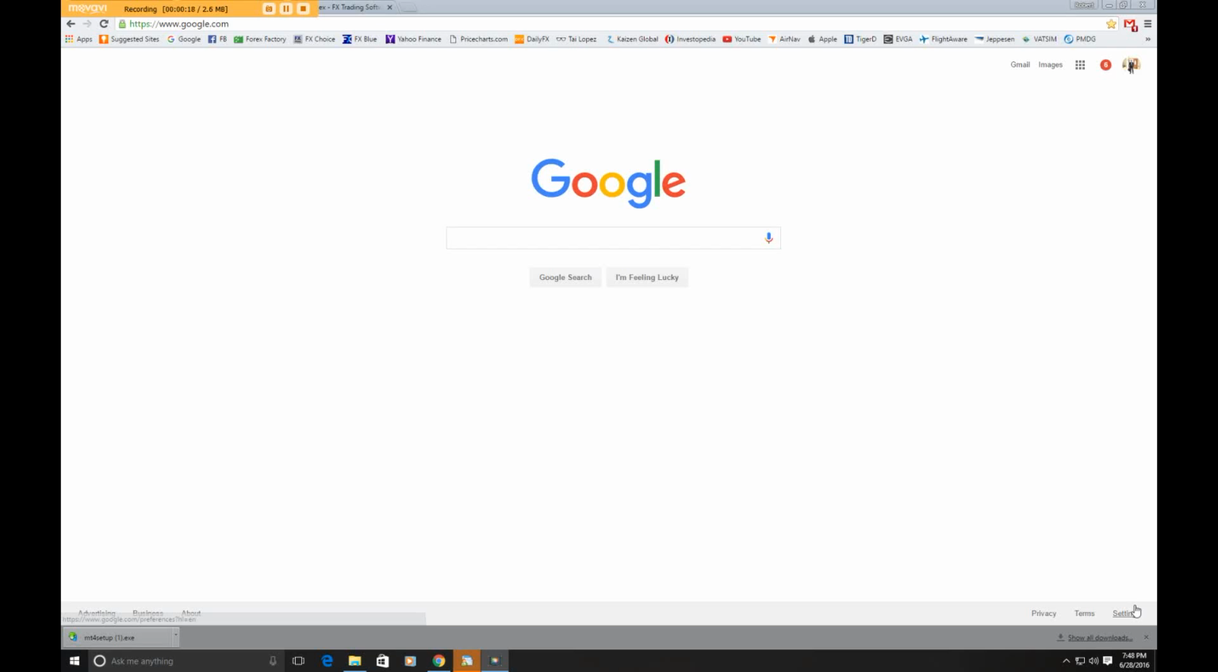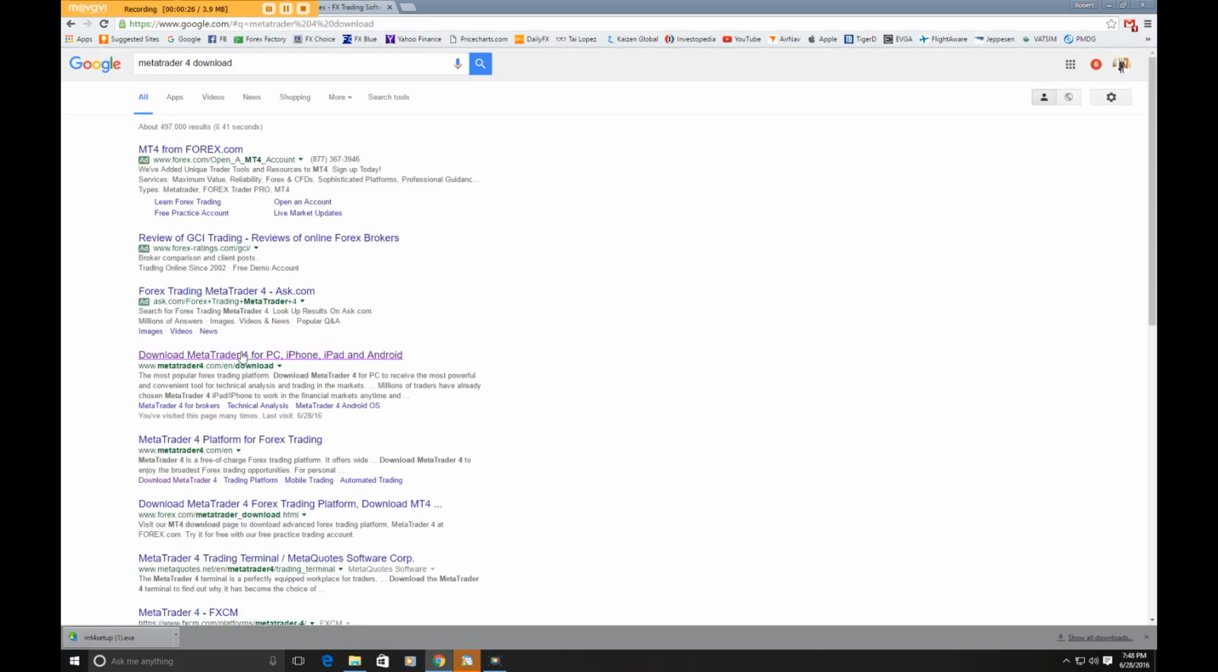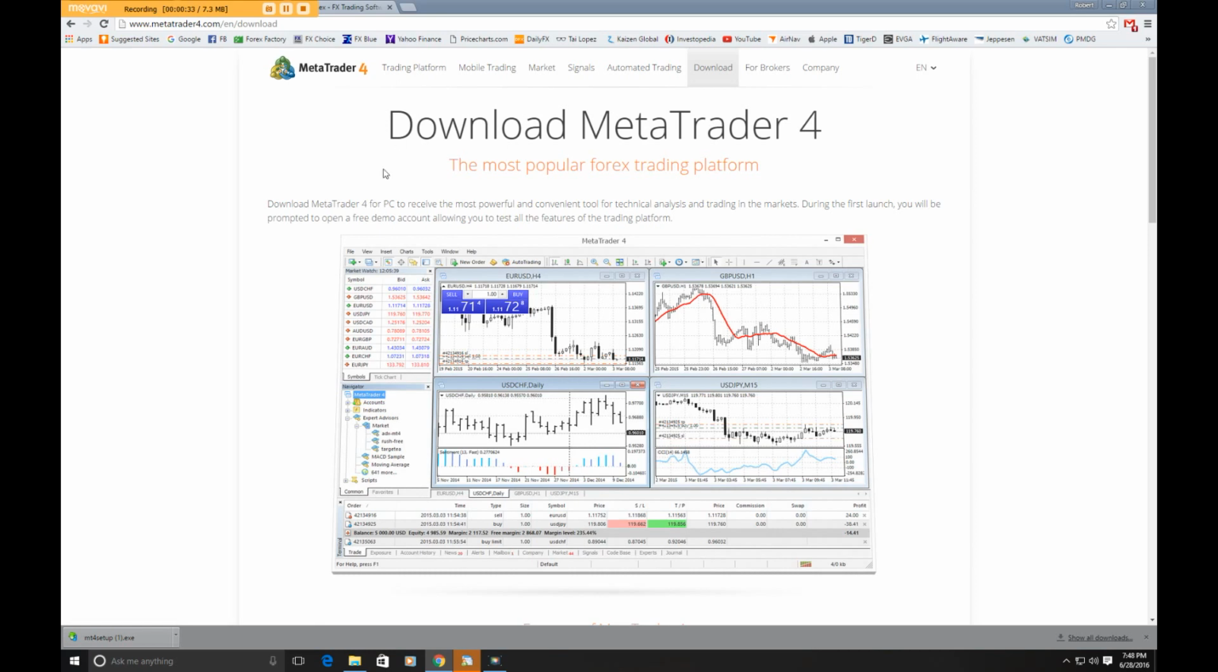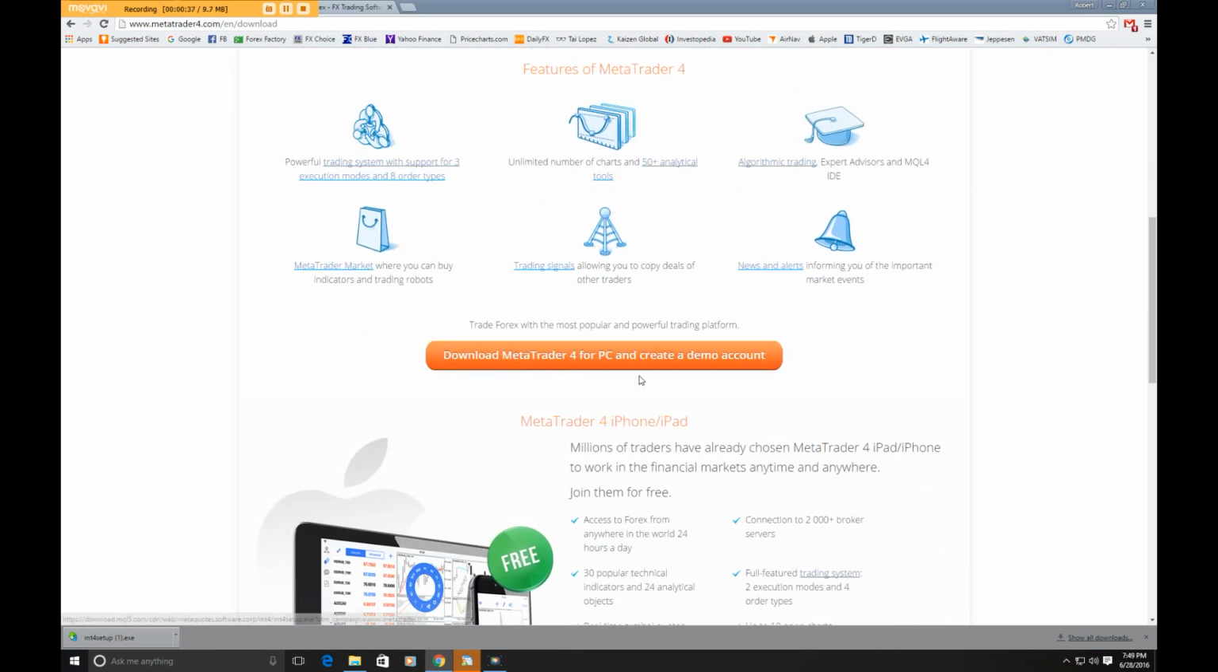The first thing you're going to want to do to get started is go to Google and type in MetaTrader4 download. Then go to the MetaTrader4 for PC download link from the MetaTrader4 website, and it will take you to the main MetaTrader4 website. Scroll down to download MetaTrader4 for PC. When you click on this button, it will download the mt4setup.exe down here, and you can go ahead and launch the installer and install it on your platform.